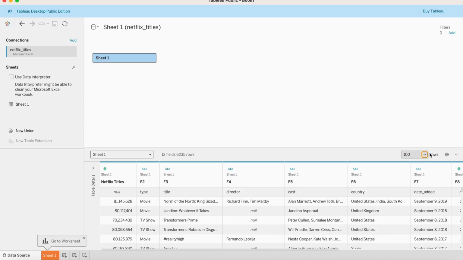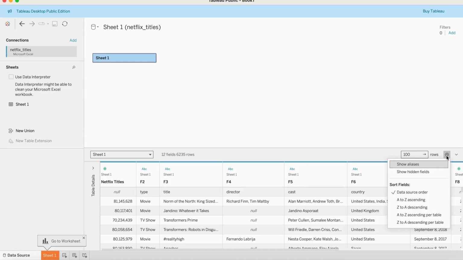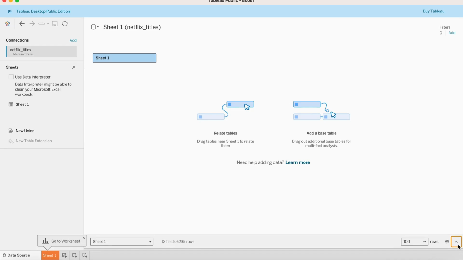We have the setting option over here. If you see, we can sort this in data source order, A to Z ascending order. These are the sorting as per table or something. And this will collapse thing.